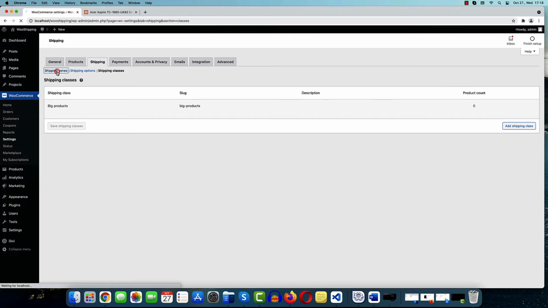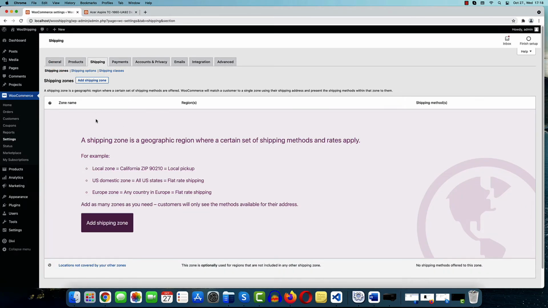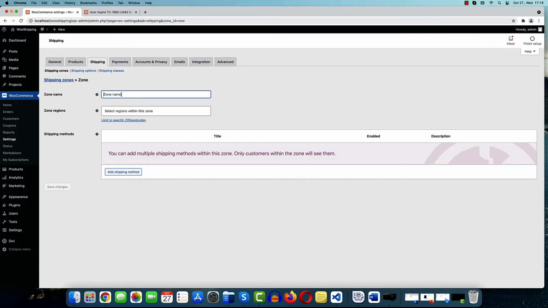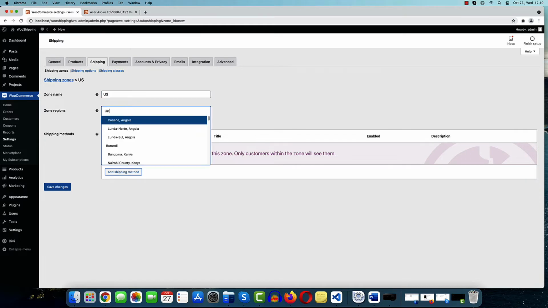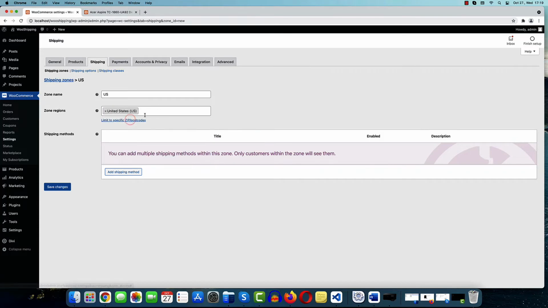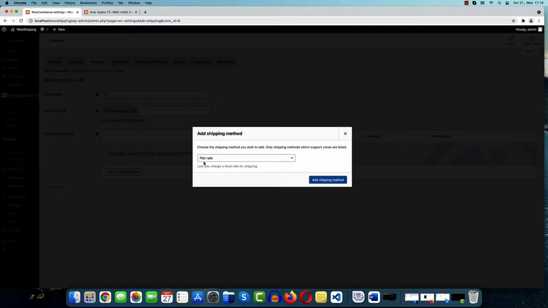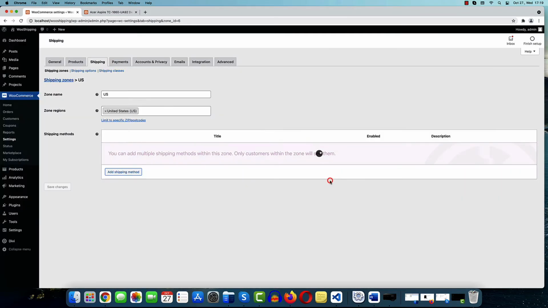So let's go back to shipping zones, and we need to create a new shipping zone, because on its own a shipping class doesn't really do anything. So let's click Add shipping zone. I will call this US, and I will select the entire United States as a region. Click Save, and I will add a flat rate shipping method.